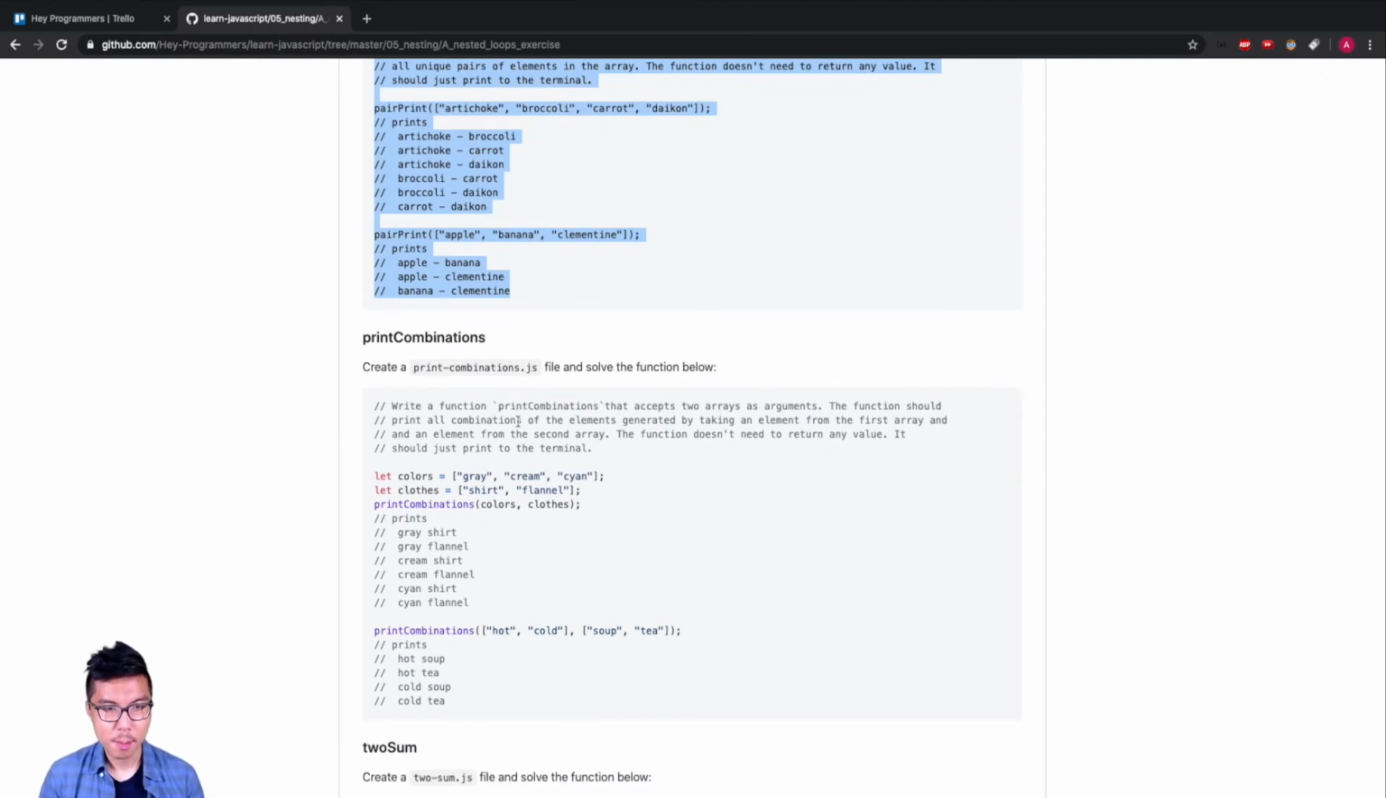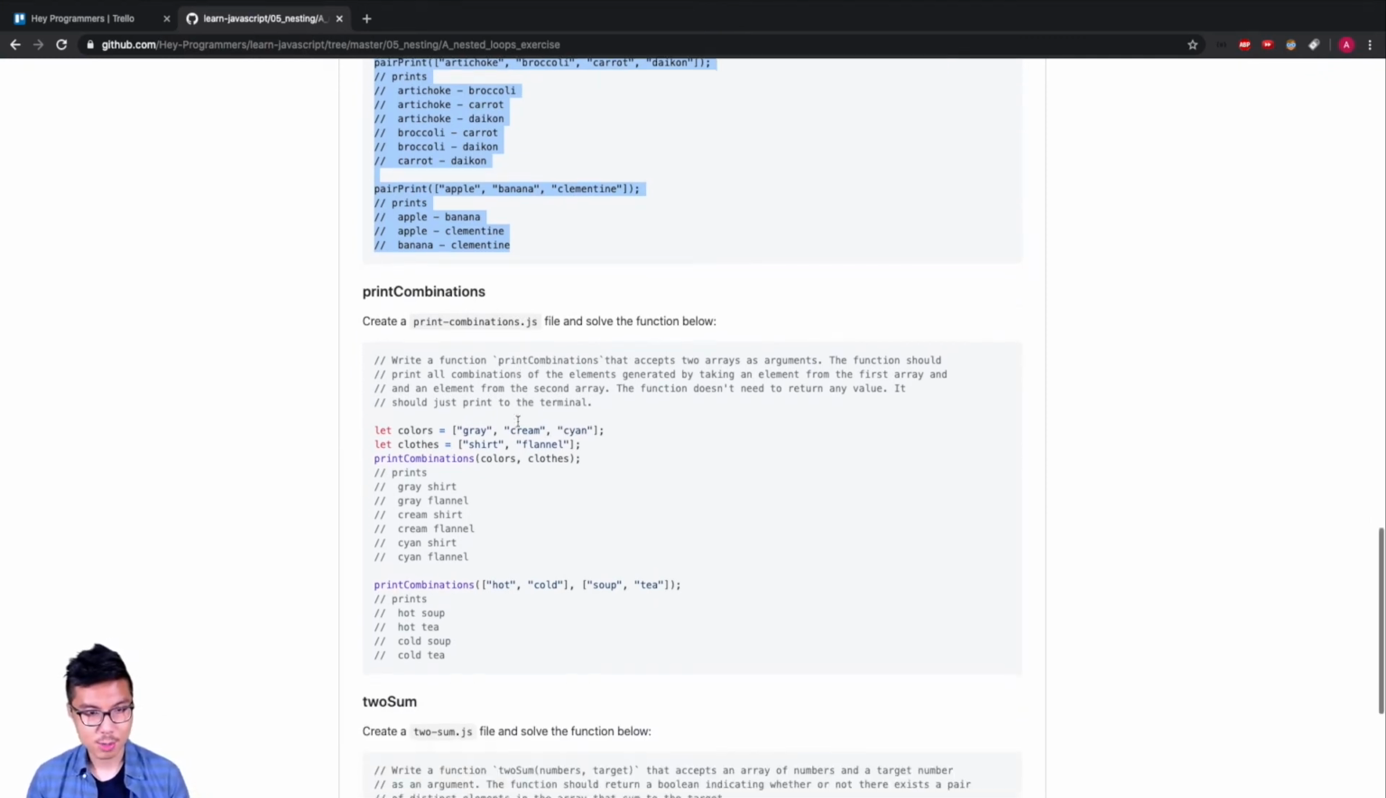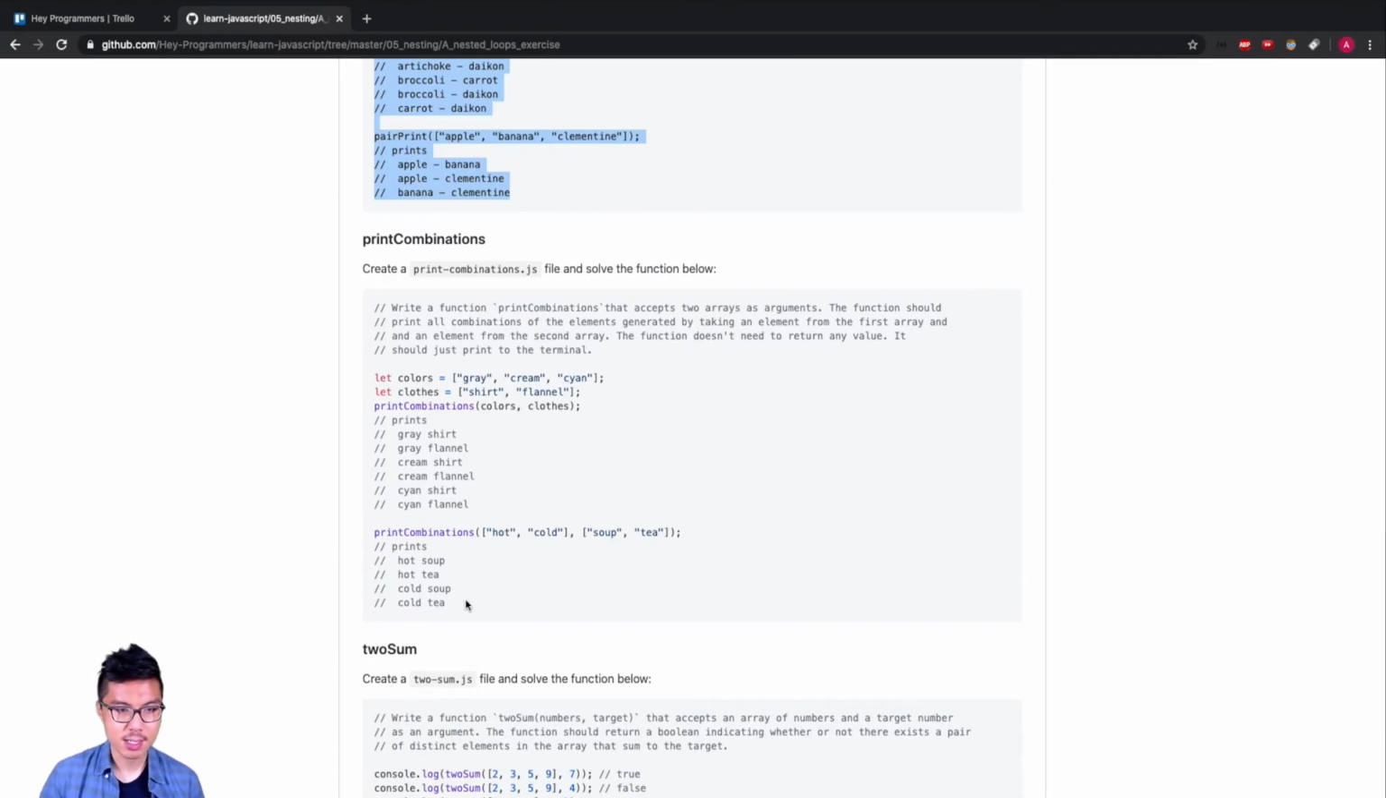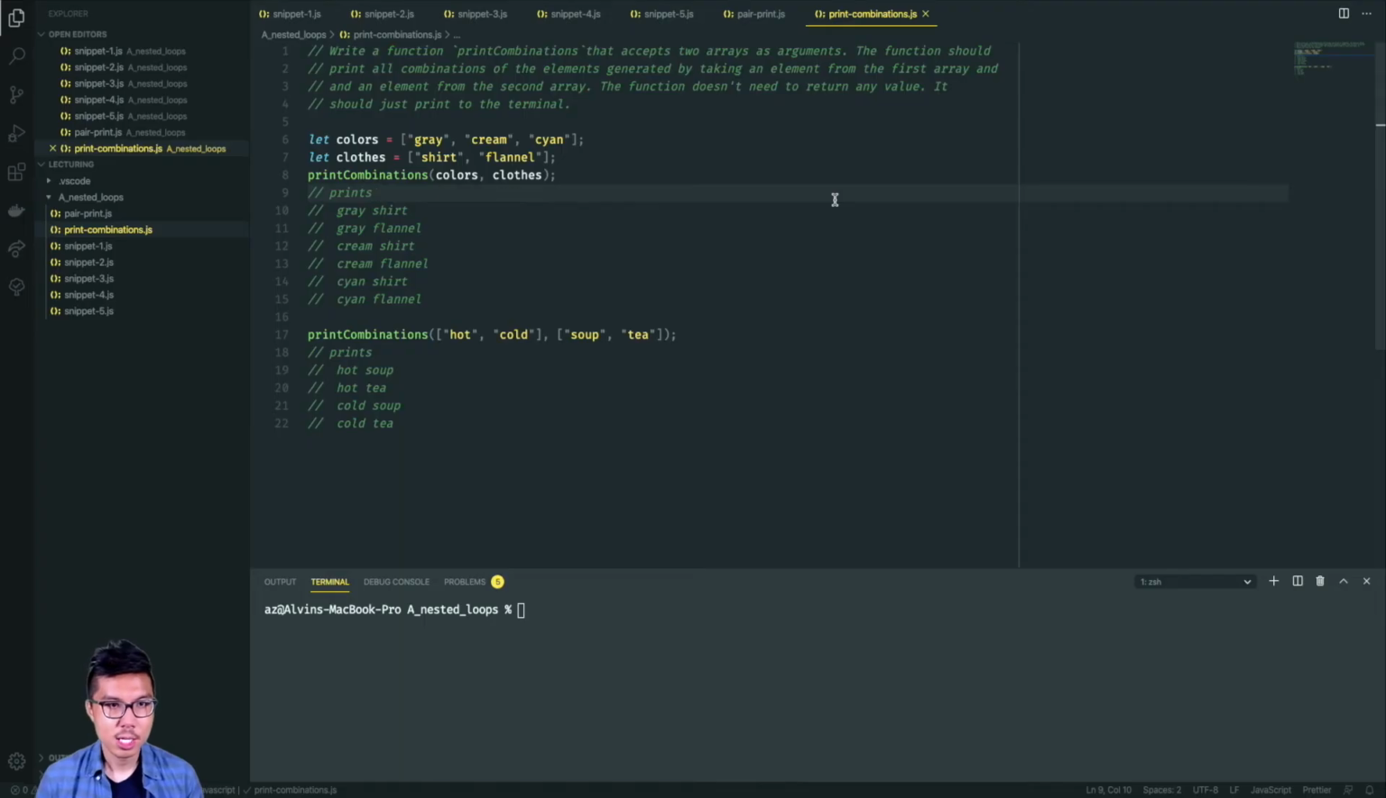Let's go ahead and do print combinations. And this one's pretty interesting because it takes in 2 arrays. So let me work on this code. So it looks like my function takes in 2 arrays as arguments. What I want to do is print out all combinations of elements generated by taking an element from the first array and also an element from the second array.